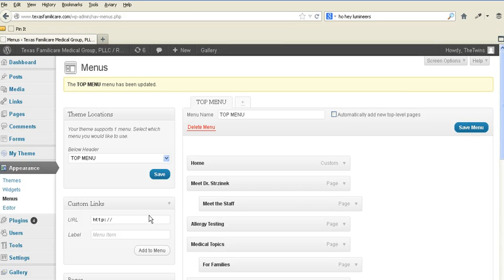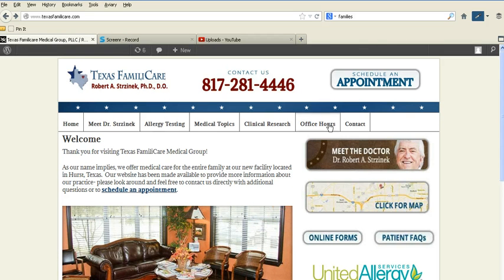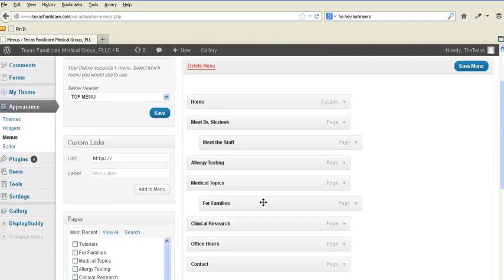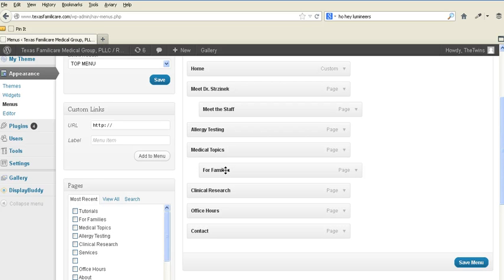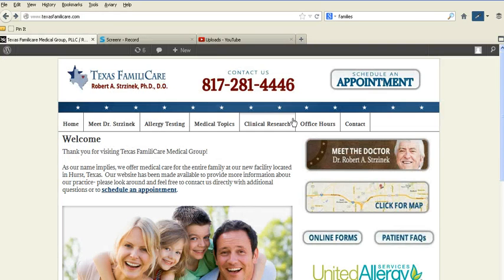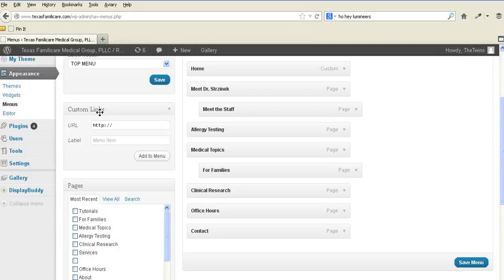Now, I'm also going to show you, let's say we wanted to create a menu option at the top that says, click here for families. But we don't want to change the page title, which says For Families. We want the title of the page to still be For Families, but we want the menu bar to say something different. This is where custom links can come in.